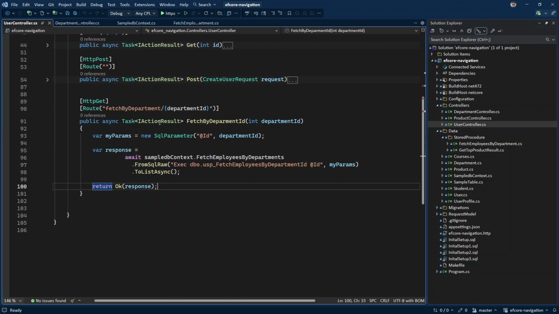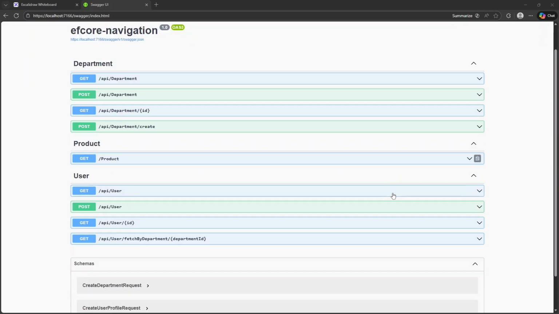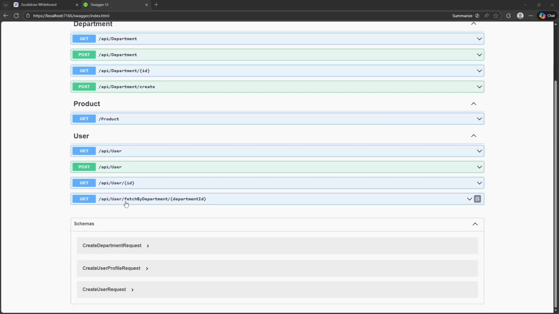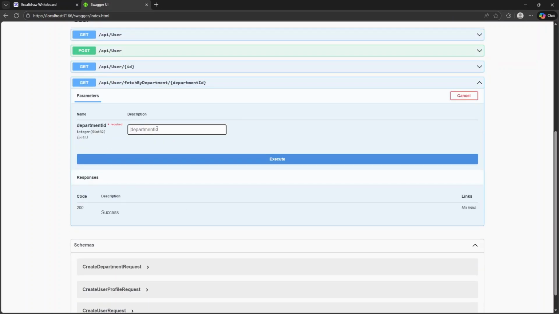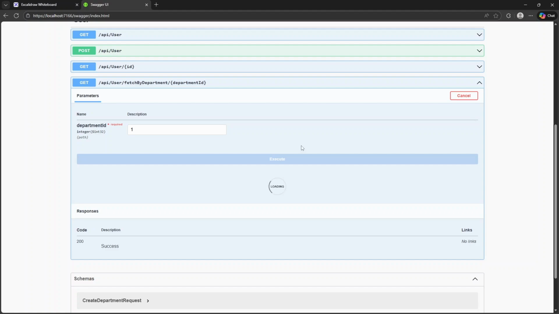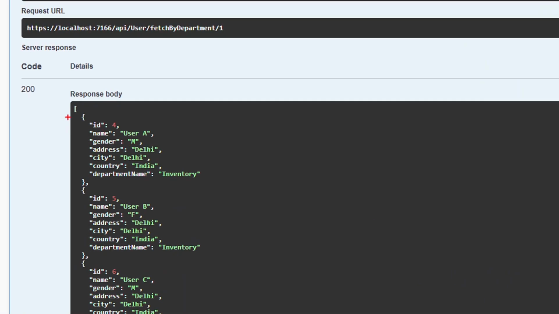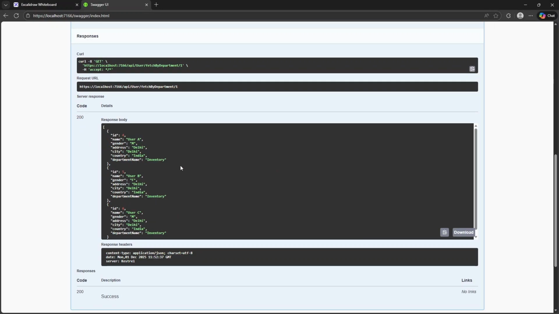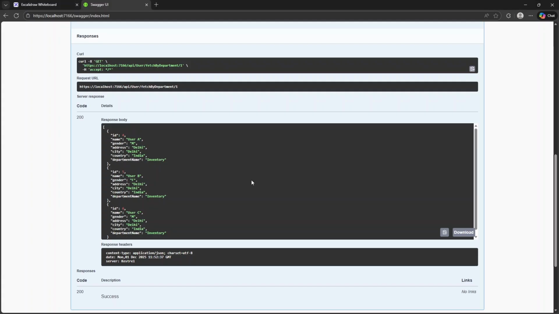Let's quickly check the changes. I'll run this code and I'll navigate back to the Swagger to understand the response type. So I'm back to my Swagger, and you can see I already have an endpoint named API user fetch department by department ID, and I'll provide a department ID in this Swagger instance, 1. And if I click on execute, it will execute against my database. It will fetch all the records based on department ID, and you can see the same records are coming back in my Swagger itself, right? Whatever output I was getting while running the query inside my SQL, the same output I am getting in my Swagger itself.